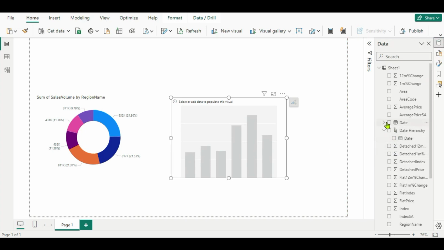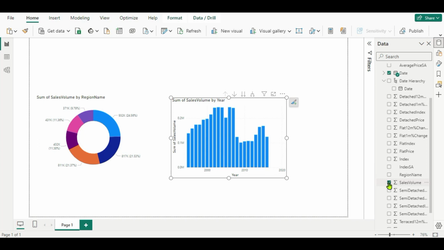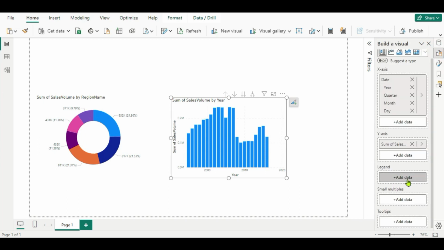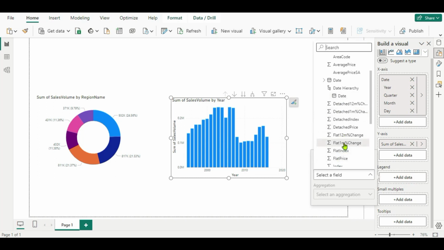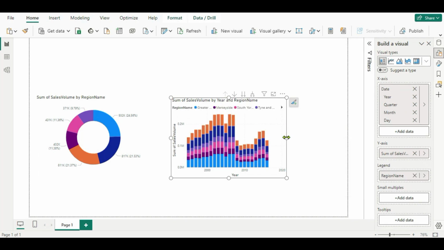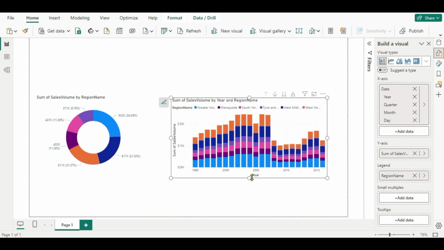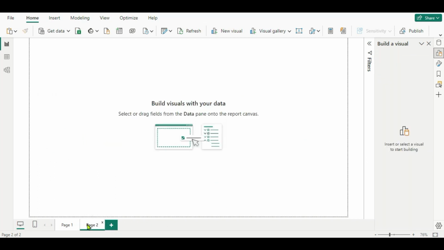Here you have to select the date, then the sales volume. Then go to the build visual again, and here in the legend you have to take the regions. So here we'll take a region. Now we have created this chart. Now let's create a second page which is a detail for each region. So I'm opening the second page here.